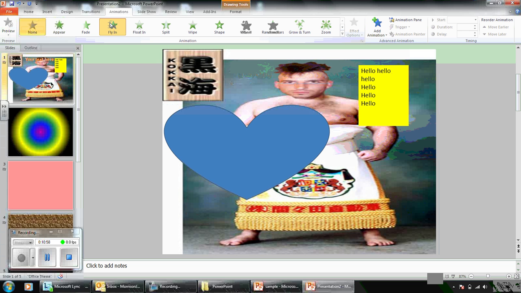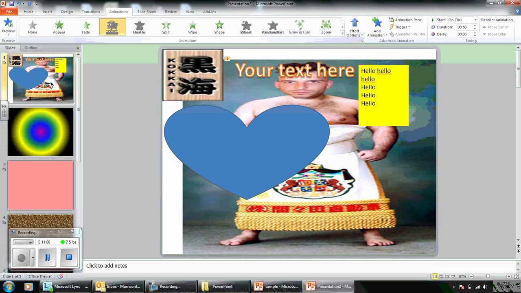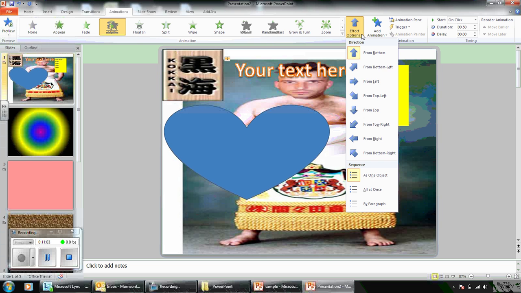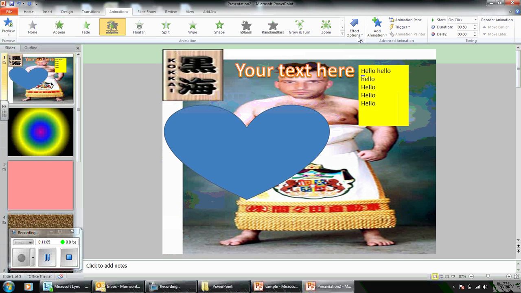So I'm going to click on one of them. I'm just going to do fly in. And there you go. It flies in. Isn't that amazing? And if I go here, there's effect options. Okay, and so I can make it fly in from a different angle if I want to.